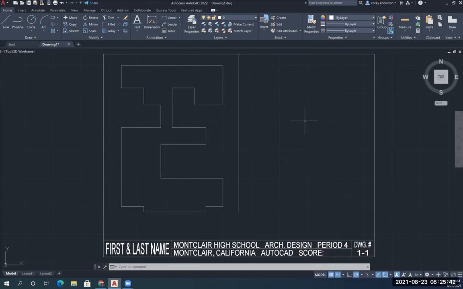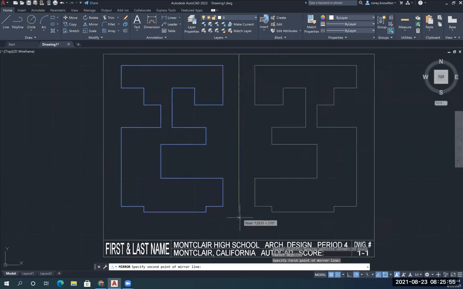Okay, now I'm simply going to mirror this to the other side. So I'm going to go mirror, I'm going to highlight with a box, or you can single click on all these lines, hit enter. I'm going to click here and bottom here as my mirror line. It asks if you want to delete your source object. This is my source. No, I do not.